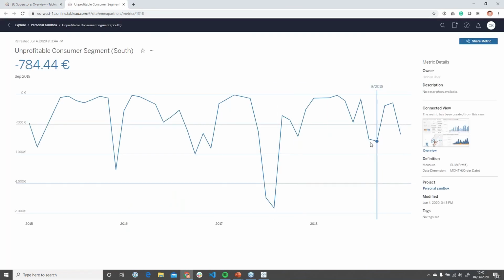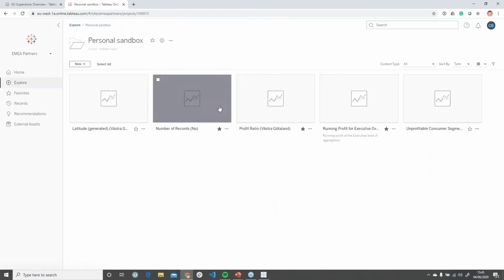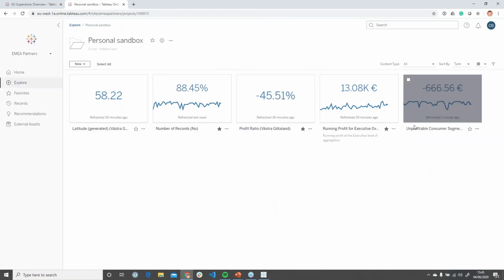So there we go, it's all loaded up. Now you'll see I've created a few metrics already, and I believe this is the new one. I can add that to my favorites.